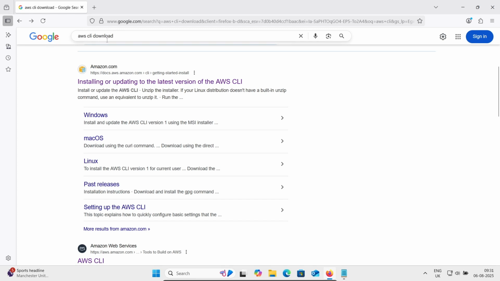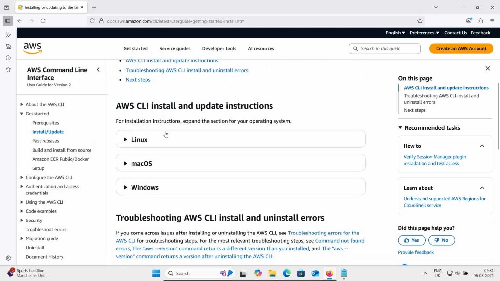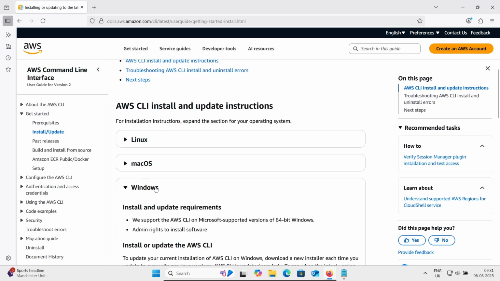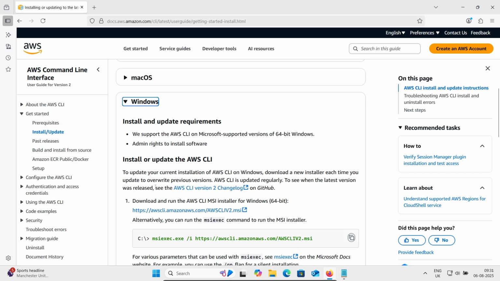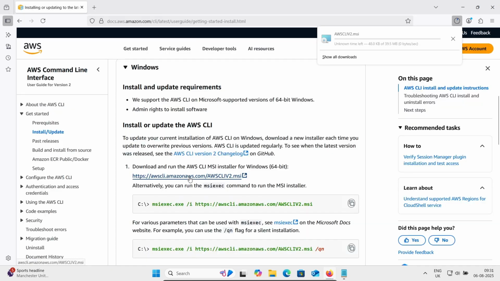So in the Google search box, type AWS CLI download. Then go to this Amazon.com site. Here you need to scroll down, then go to Windows. Here I'm using the Windows operating system. This MSI file is going to download. So the file is now downloading.